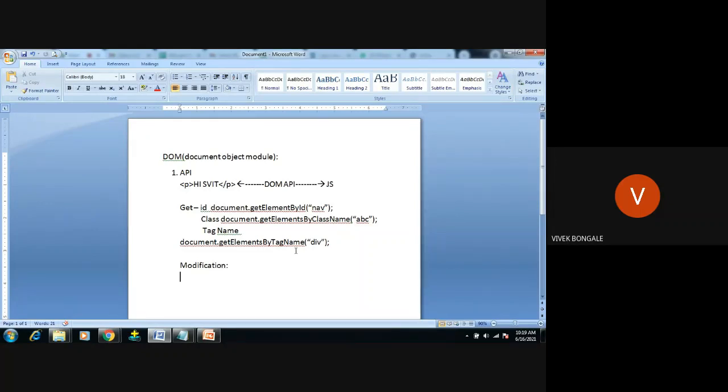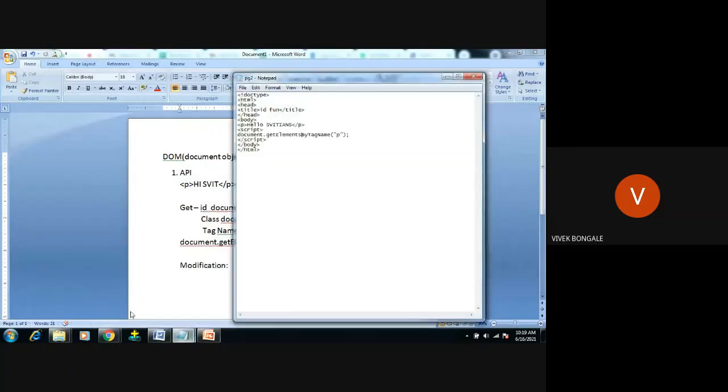Here in this program, what we did with "Hello SVTens" is we passed it through ID, through tag name, through class name, and that is displayed in the browser, right? So we didn't do anything. As we got it from the HTML, the same thing we displayed in the browser. We didn't do any modification. We didn't do anything to that HTML, right?